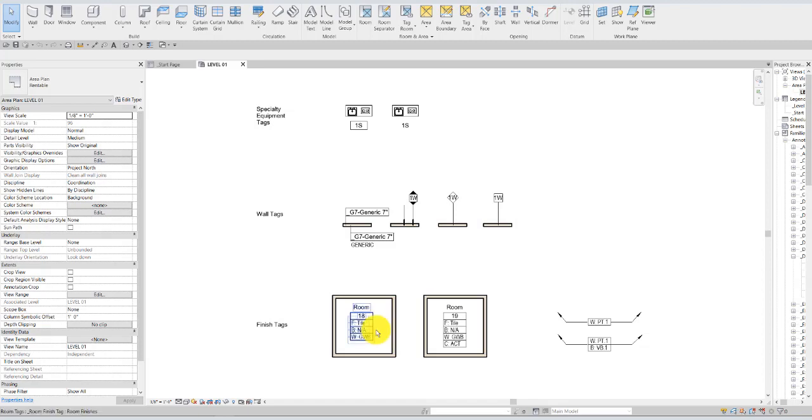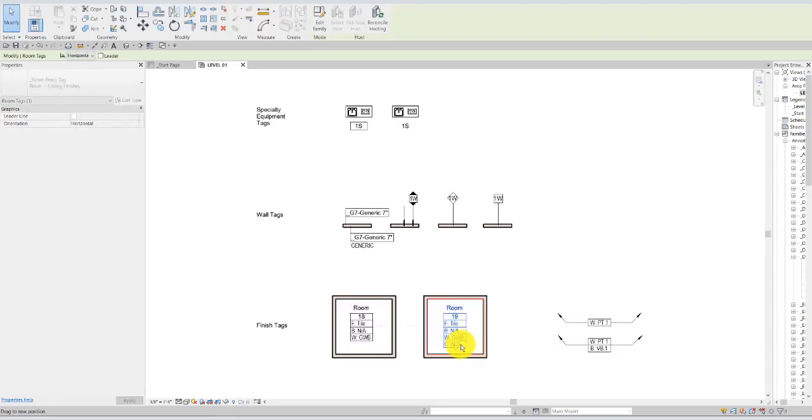And then we have these room finish tags, which show the room name, number, the floor finish, the base finish, and the wall finish, and then an additional type which shows the ceiling finish. You can enter this data manually. And then we also have individuals with leaders for a single or double box, so you can show an individual finish callout if needed.